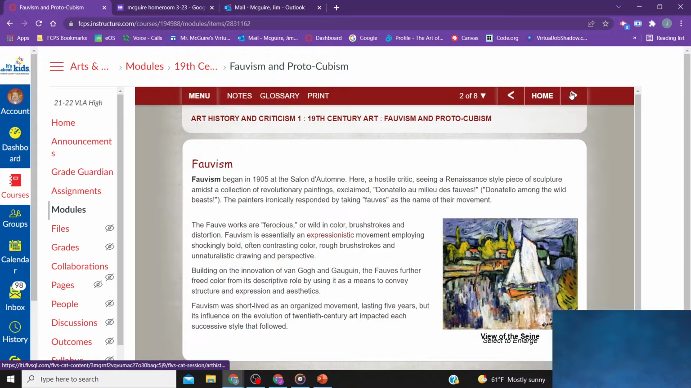Fauvism began in 1905 at the Salon d'Automne. Here a hostile critic, seeing a Renaissance-style piece of sculpture amidst a collection of revolutionary paintings, exclaimed, "Donatello au milieu des fauves," Donatello among the wild beasts. The painters ironically responded by taking Fauves as the name of their movement. So they were considered these wild, crazy beasts. They were doing insane stuff.